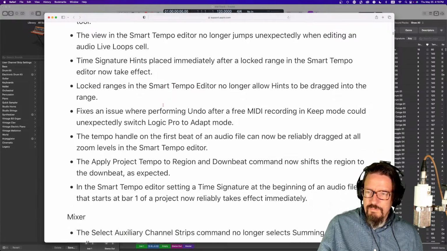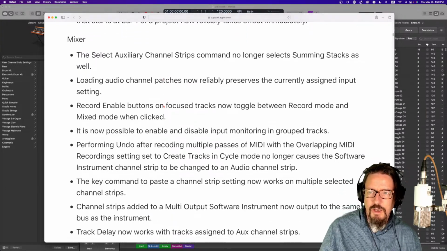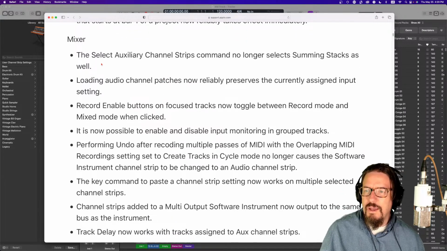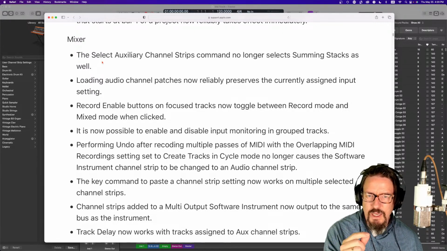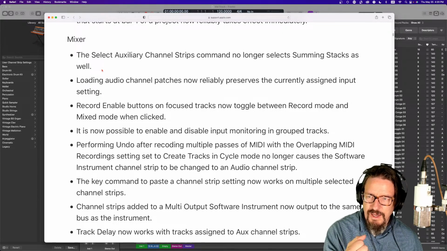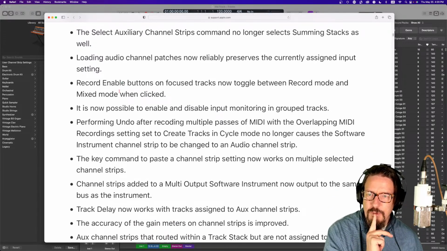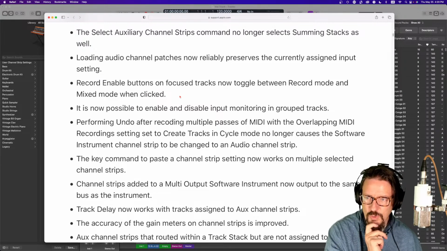Okay, cool. Mixer. There's a couple in here that I read through and I thought, you know what, maybe this is a big deal. Let's start with the beginning one though. The select auxiliary channel strips command no longer selects summing stacks as well. I had that happen at least once. Loading audio channel patches now reliably preserves the current assigned input setting. I haven't seen that one. Record enable button on focus tracks now toggle between record mode and mix mode when clicked.